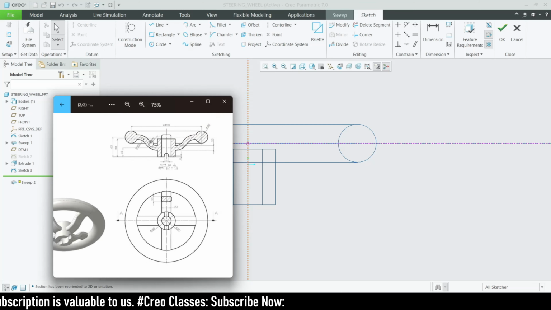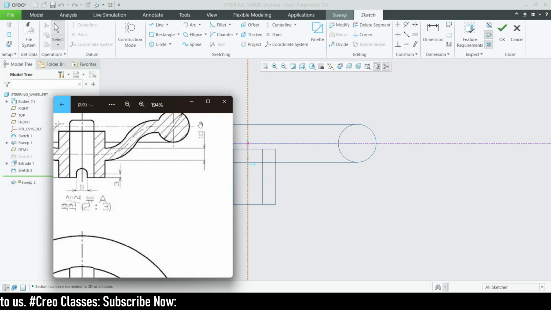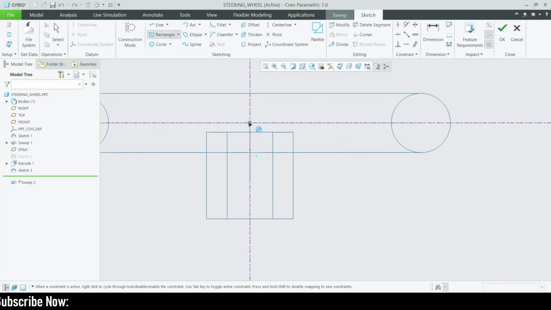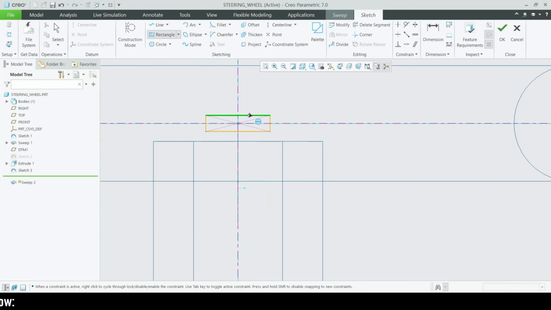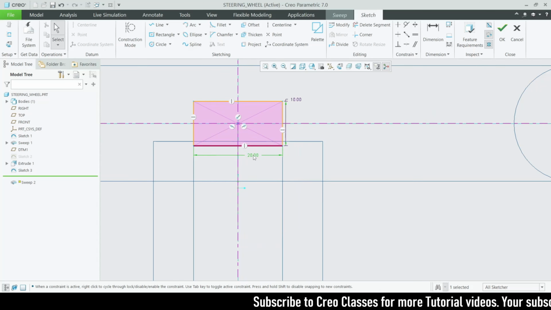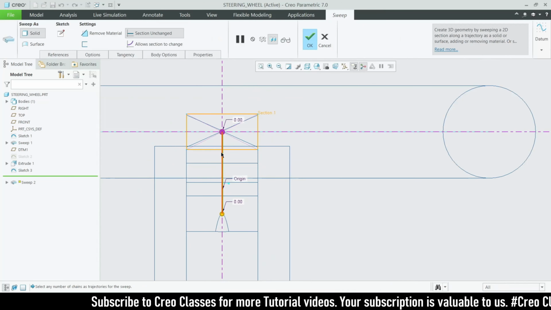We don't want that. Okay, and they have mentioned this height value. As you can see here, the height value is 10. So now we need to create a center rectangle here like this, and let's assign this distance value and this distance value. This distance value, as you have seen in this diagram, is 10, and this width value is 20. As you can see, it meets this inner hole. Okay, so I'm just going to click OK here.